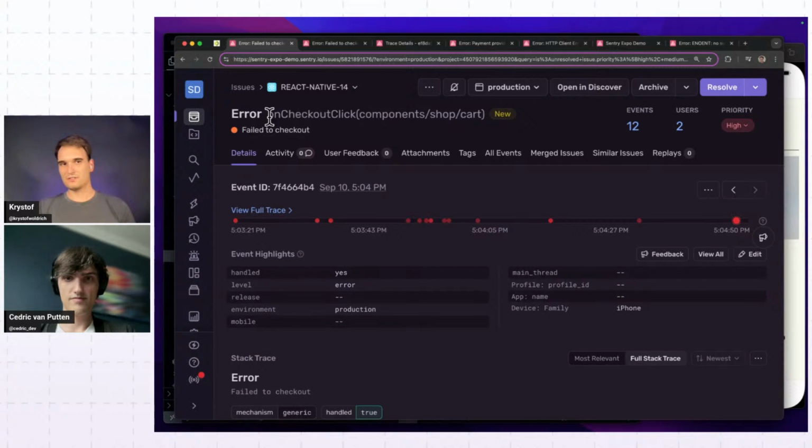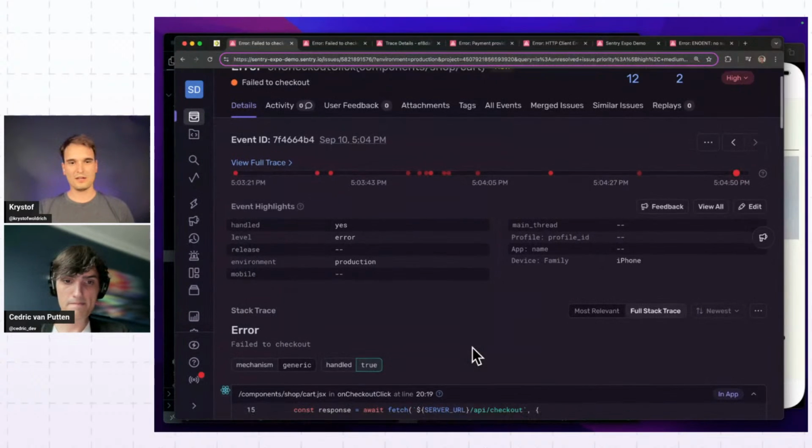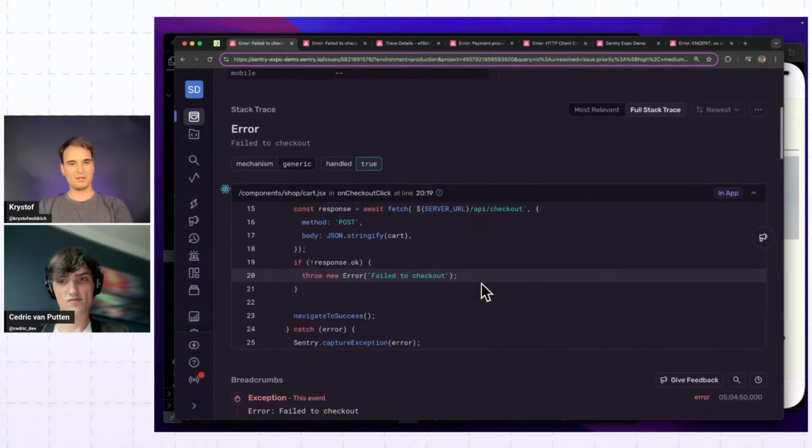So as we mentioned, we see the description of the error at the top here, on checkout click in the components shop cart. So let's check. We see that it's happening on iPhones. That would align with our simulator here. And let's keep scrolling. Here we see the stack trace of the error. So it's on checkout click, and we are doing a fetch request to our checkout API. And the response is not okay. It's an error code, and we are throwing fail to checkout.